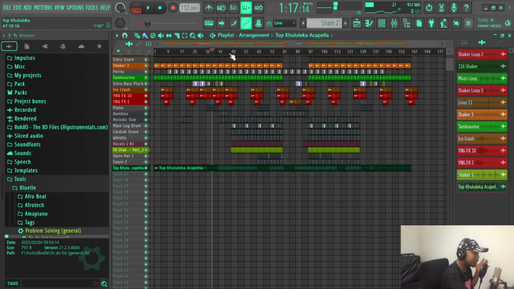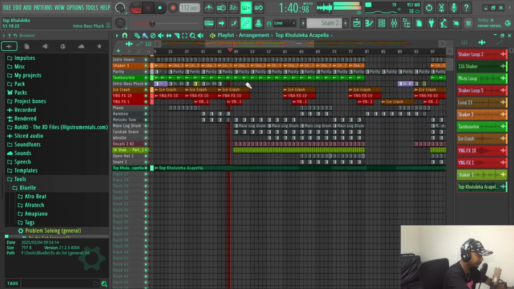So in the beginning, I've got these voices where I've filtered out the low end, and then the full voice comes in here by bar number 49.